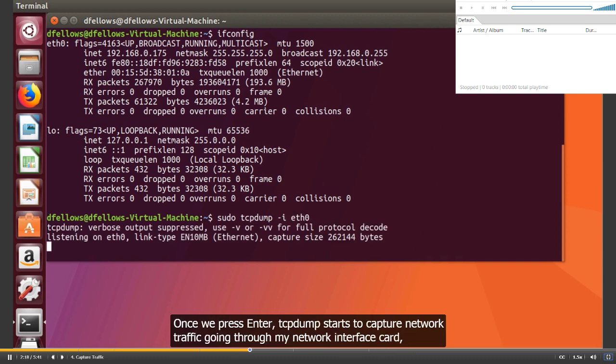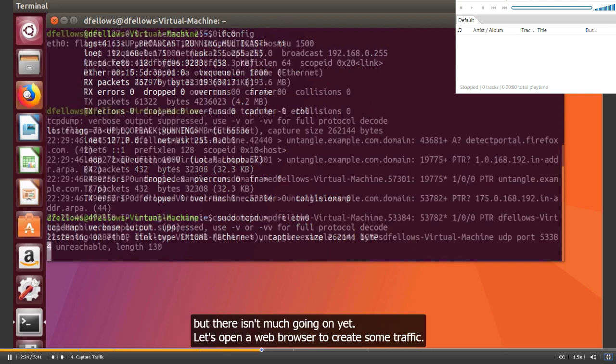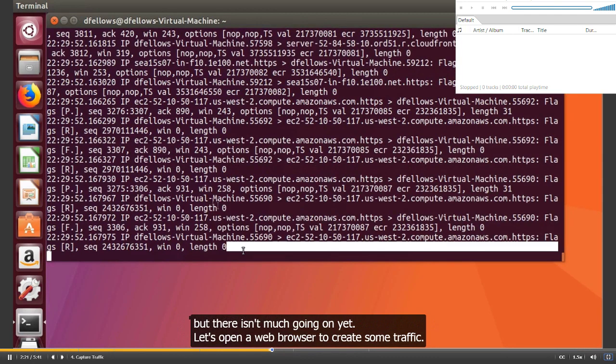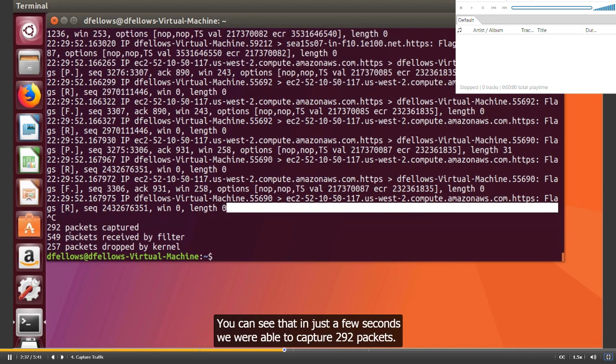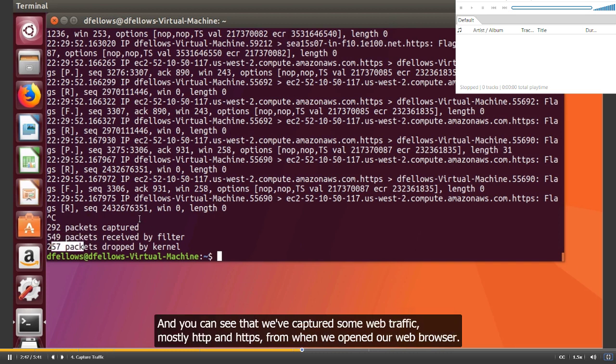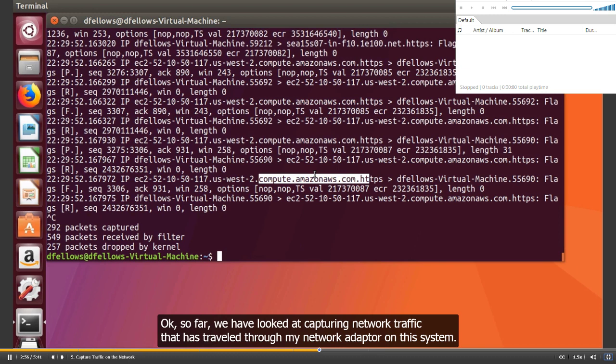Once we press enter, tcpdump starts to capture network traffic going through my network interface card, but there isn't much going on yet. Let's open a web browser to create some traffic, as tcpdump starts to capture that traffic. To stop the capture, I can press Ctrl+C. You can see that in just a few seconds we were able to capture 292 packets. 549 were received by filter, and 257 were dropped by the kernel. And you can see that we've captured some web traffic, mostly HTTP and HTTPS, from when we opened our web browser.